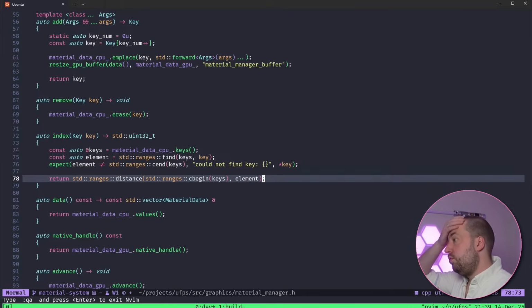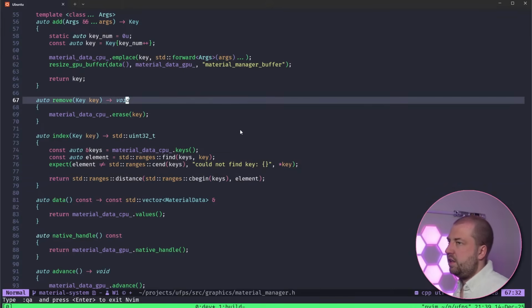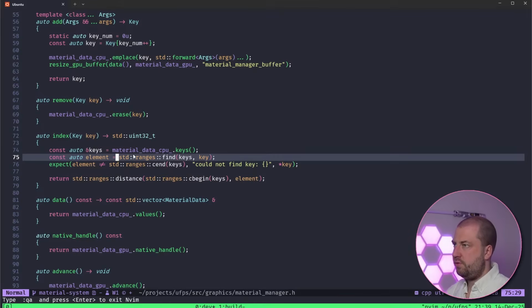Does it have find? Oh, whatever. Oh, actually, I probably do want its internal find, because I wonder if it will do a binary search internally because it knows they're ordered.